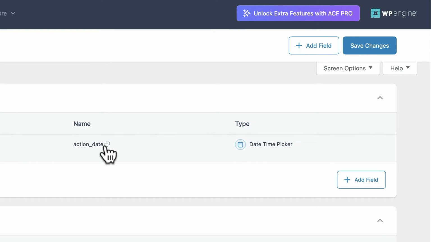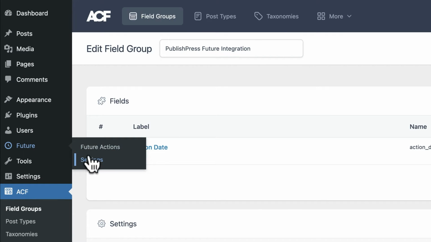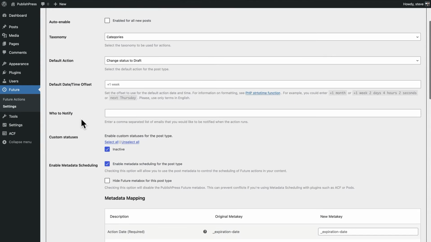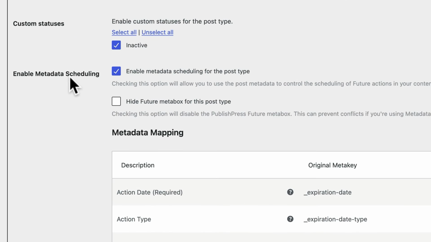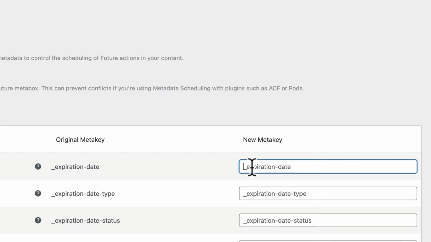It is action_date. I'm going to copy that, and then I'm going to go to the settings for Future Pro. And if I scroll down on the main screen here, I'm going to be able to control the posts area with my metadata. I'm going to make sure this Enable Metadata Scheduling box is checked, and the action date is available here. I'm going to enter the name of my ACF field in here. So this is how we're going to control the date for the action.